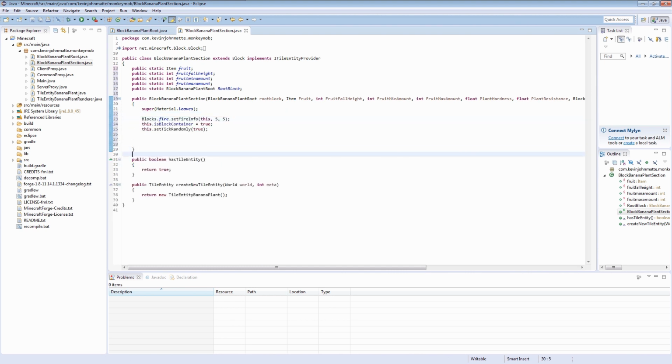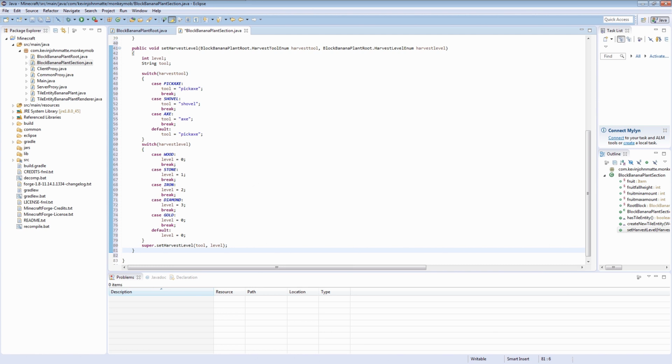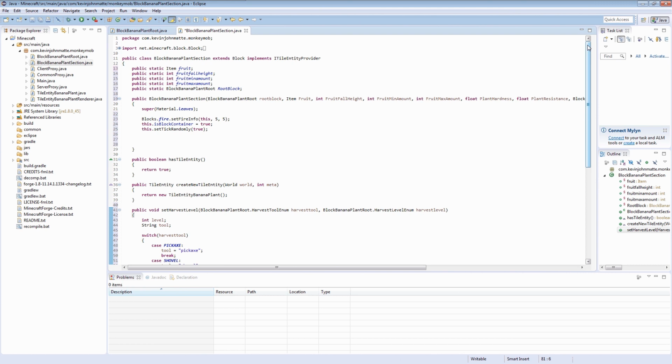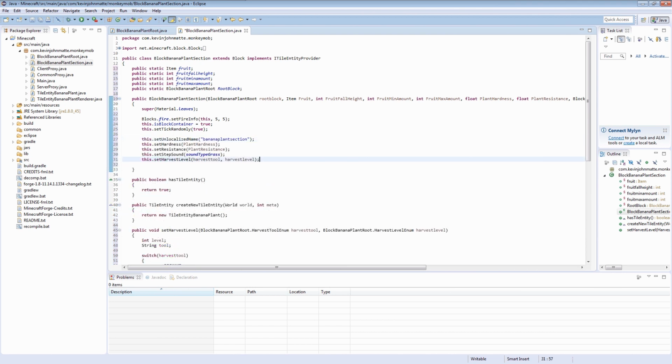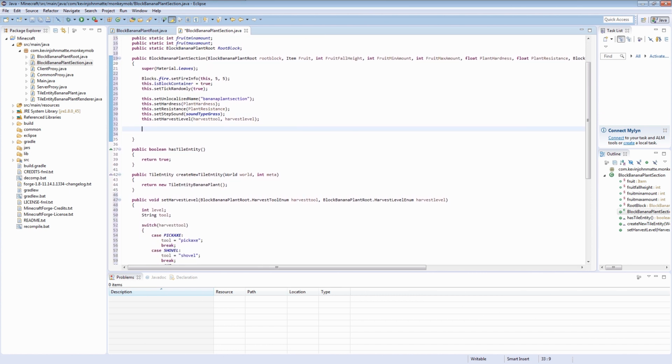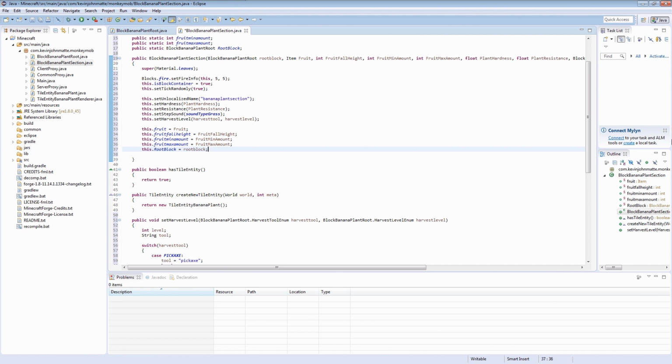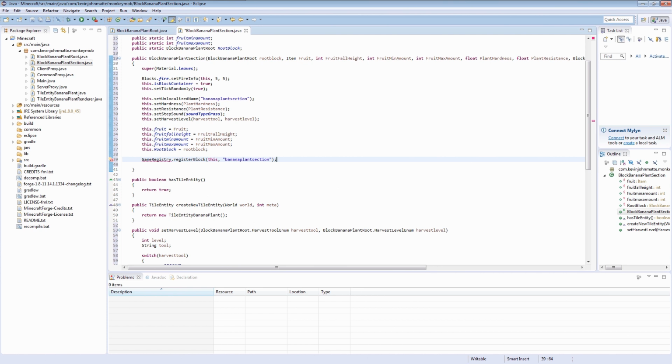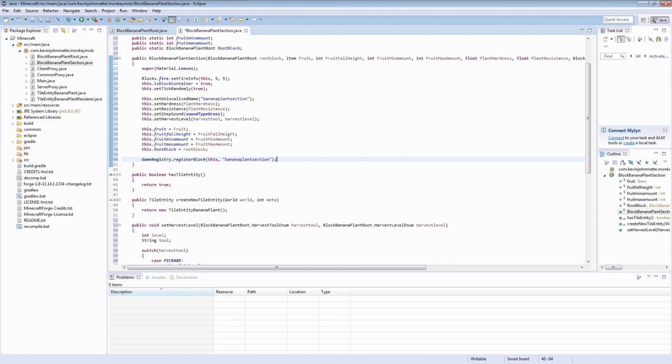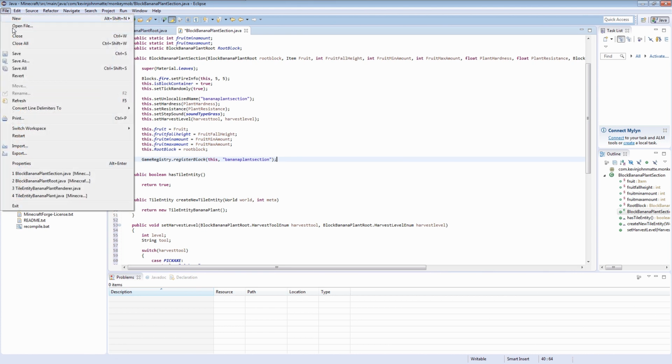Again, we set the fire stats, is block container to true, and random ticks to true. And we add the custom set harvest level function. The usual block properties in the constructor. And we assign the parameters to the class variables. And finally, we register this block as banana plant section. Now we can save this and go back to the root banana plant block class to finish up.